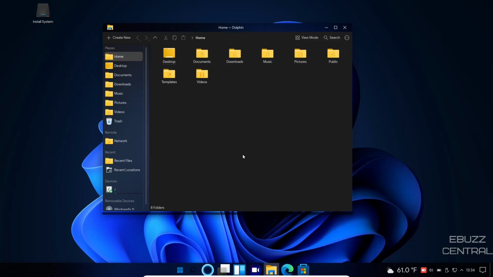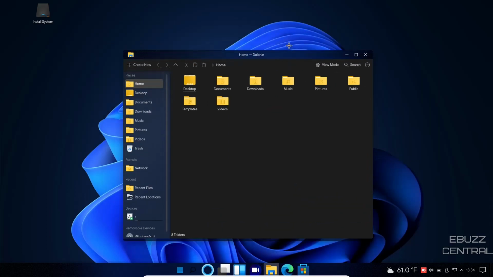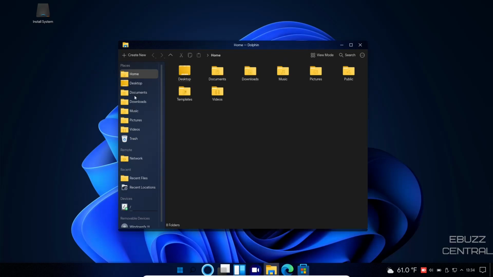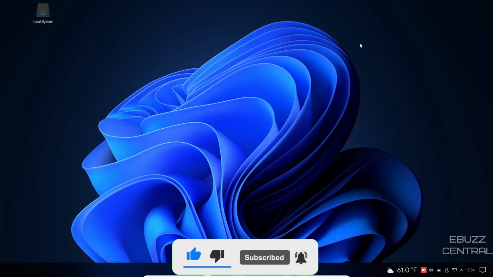But they've done a pretty good job of giving you the transparency up on the top of the windows. As you can see, that's pretty good looking. And you get the transparency over here as well. So that is Dolphin File Manager. Let's close out of that.